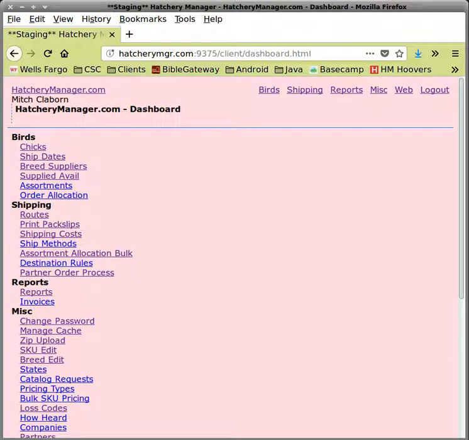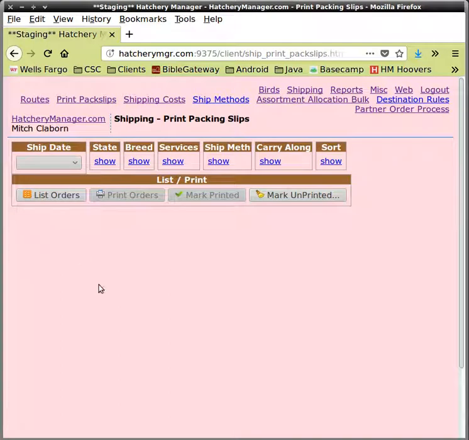In this video, we're going to look at the second of two methods for printing pack slips for a given hatch date. And this will be using the web application. So here we are in the web application. It's pink because we're using the training system. But we're going to go to the shipping category and to the print pack slips page.